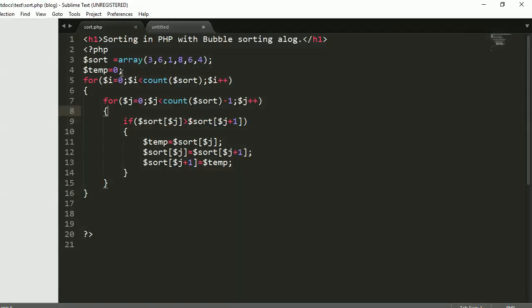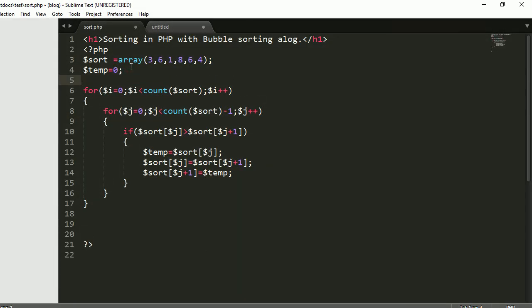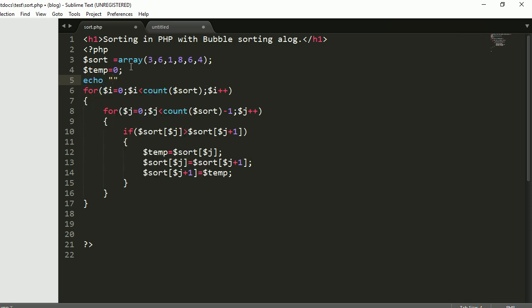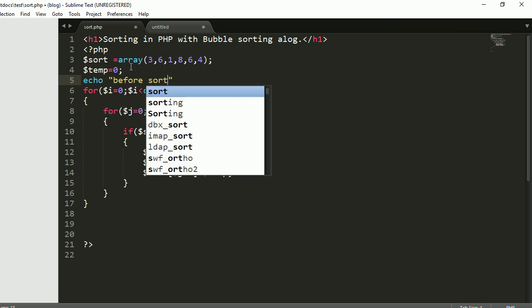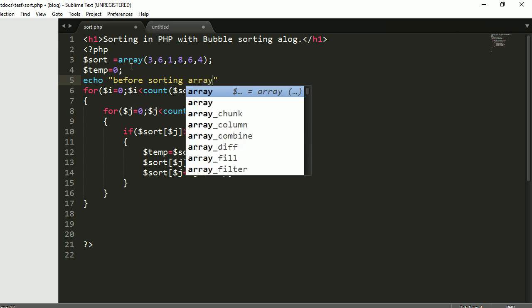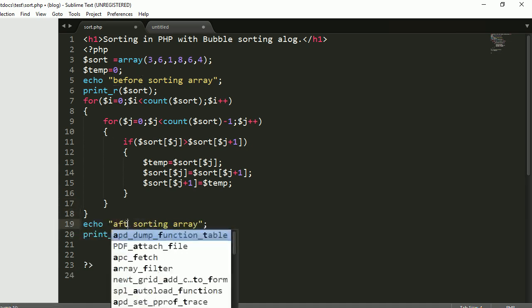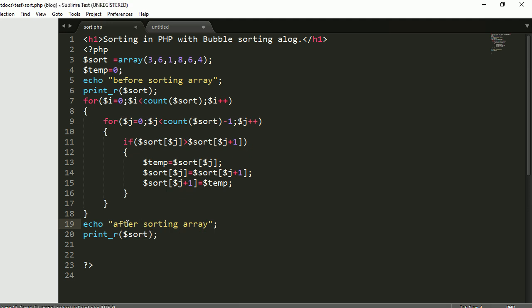Okay, let's make some print statements. Echo before sorting array. print_r $sort, right? And now copy them. After sorting array.